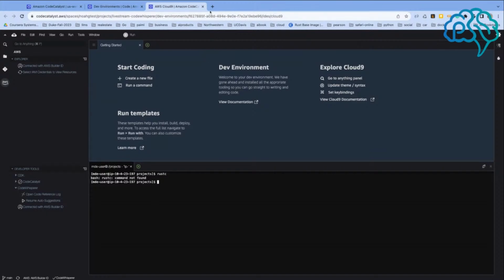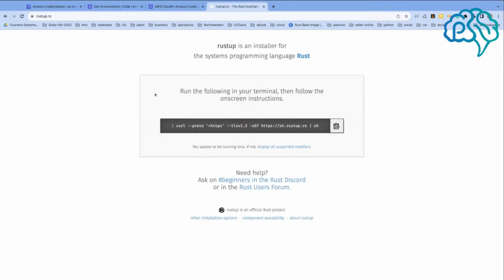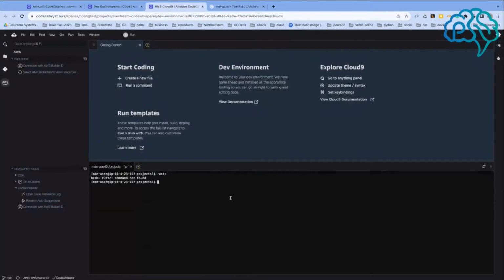So easy to fix, though, with Rust. All you have to do is go to Rust Up. And we can see here, I can't imagine an easier way to install a language. This really does beat even scripting languages here, right? Because I just copy this and I go back to my environment and I just paste it in.